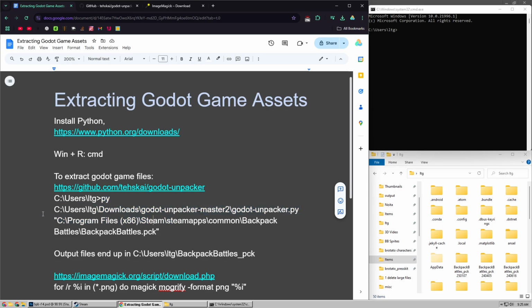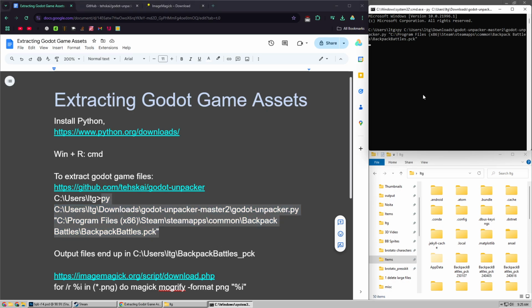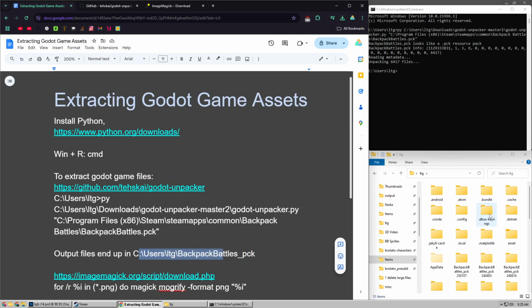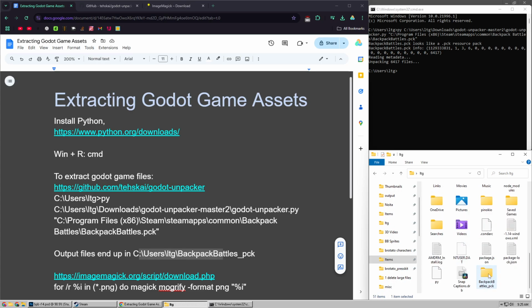The file that I want to unpack is located in Program Files x86, Steam, Steam Apps, Common, Backpack Battles. This is the Godot file. So what we do, we take all of this, copy it, Control-C, Control-V, hit Enter, and this is going to output to right here. Oh, is it done? Probably. Yeah, there it is.